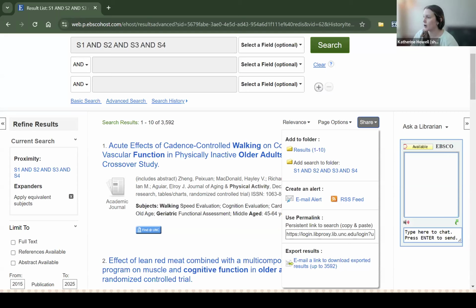And let's see, so people were able to find the search history. Yeah, so I'm happy to help with that. I'll provide my email at the end of the presentation, because that is a good question on how to add previous searches if that's not readily apparent.